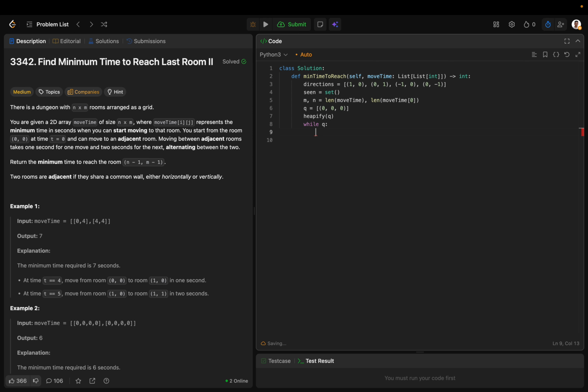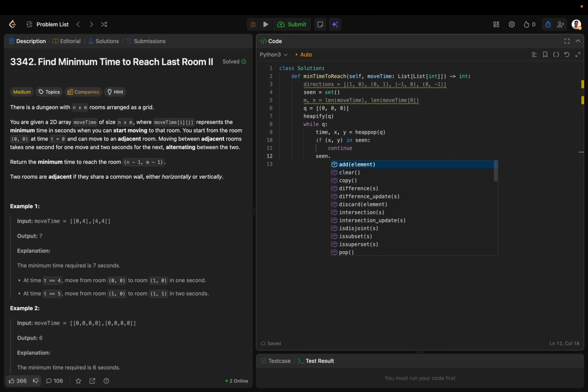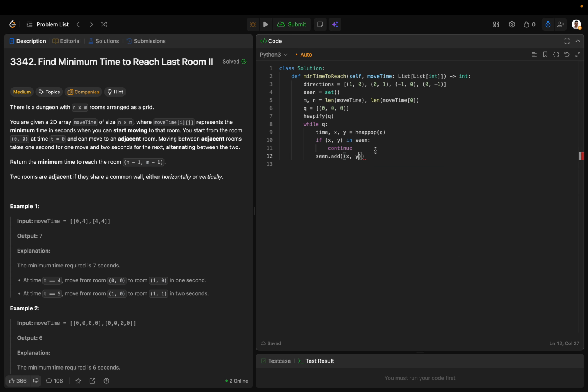Okay, so while the queue is not empty, we're going to pop off the time and the x and the y coordinate using heap pop, which is going to sort it by this, and then this, and then this. So now let's check if x and y is in seen. If it is, then we continue to avoid an infinite loop. And then we're just going to add x and y every time, so we don't visit the same cell more than once. Cool.